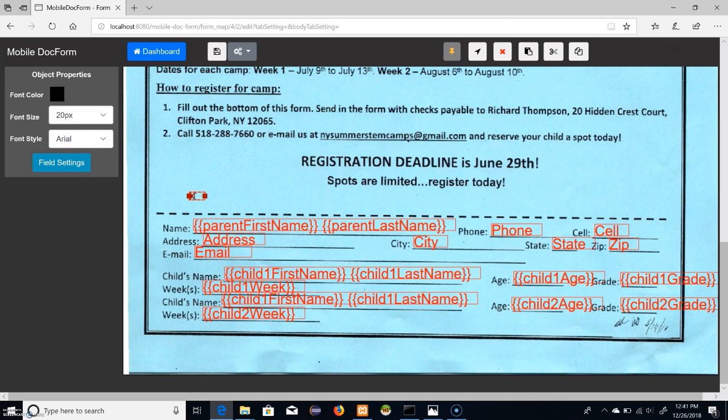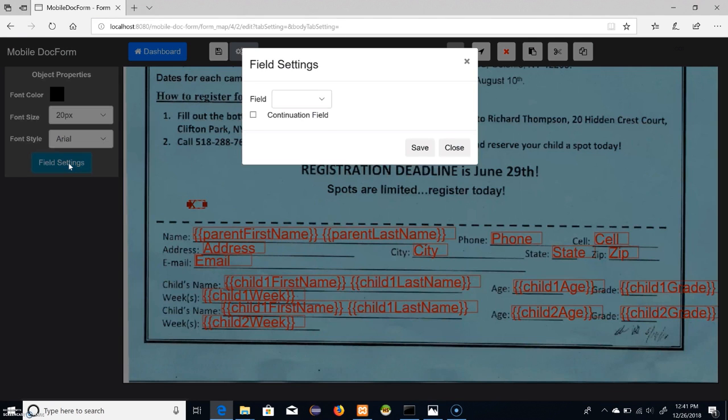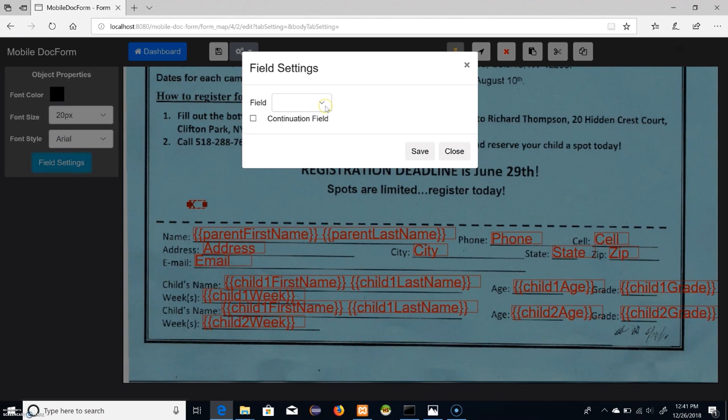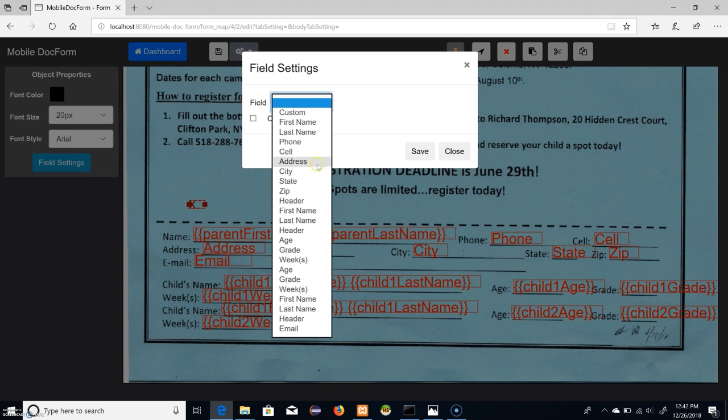Now if you click that field that you just added, a box on your left is going to say object properties. Here you can set the color, the size of this field, and the font style, but I'm not going to touch any of that. What I'm going to click on is field settings. Since this field appears multiple times, if you click the drop down, you're going to see that the name actually does appear multiple times. You have first name here, first name, and then first name again. But which first name is it?